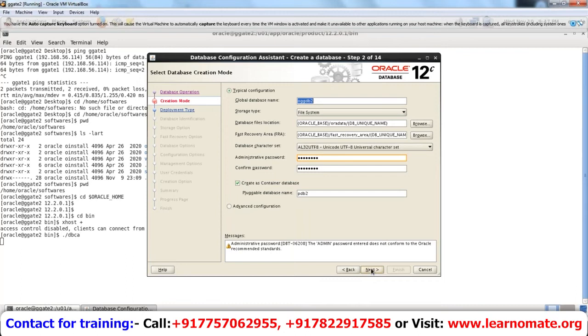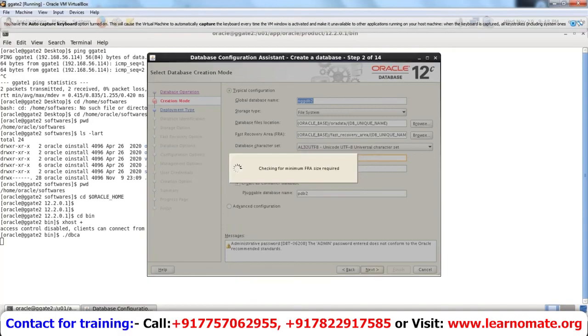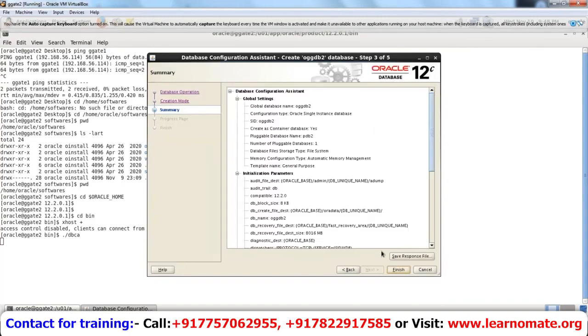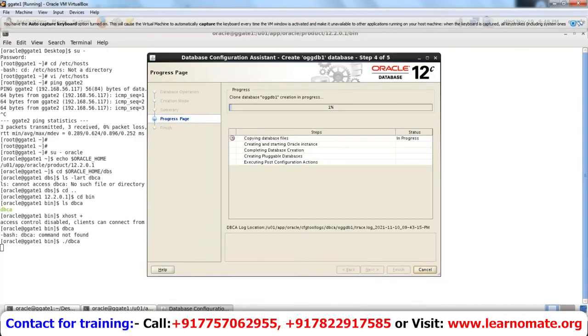Click on next. Then click on yes over here. Once you have done that, again it will validate writability and storage, and generate the summary. Once it is done, click on finish. So now the database creation will be in progress on GGate 2 as well as GGate 1. Both on GGate 1 and GGate 2, the database creation is in progress right now.